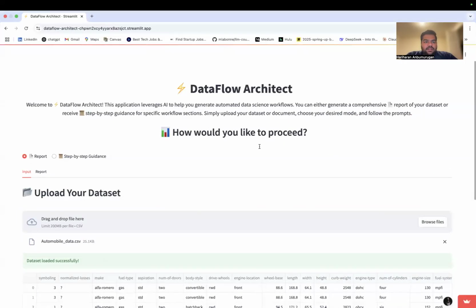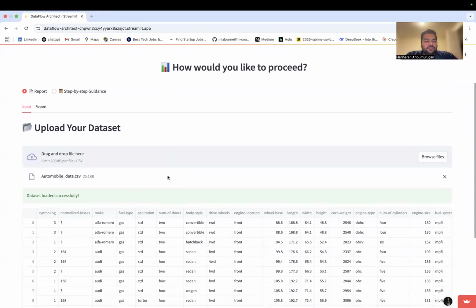Okay, let's get into the demo and I'll show you the app. This is the app which is being published on Streamlit, and you can use it if you want. You just use this link and then you can go with that. Also, I'll give it in the description for you guys to use. So here is the app.